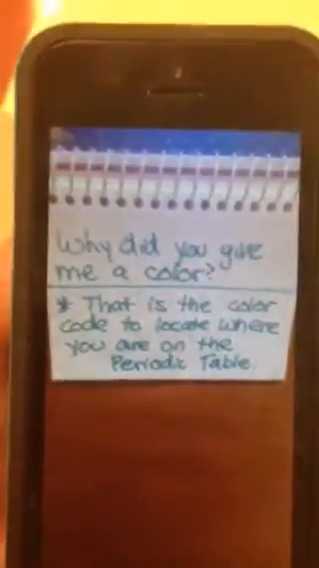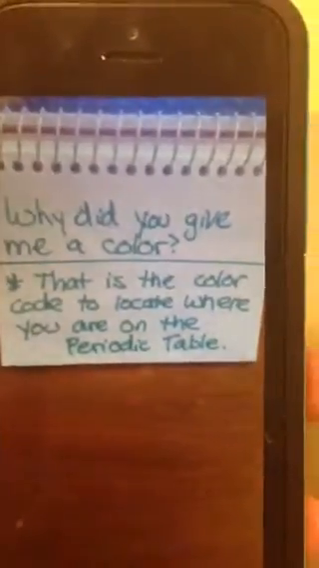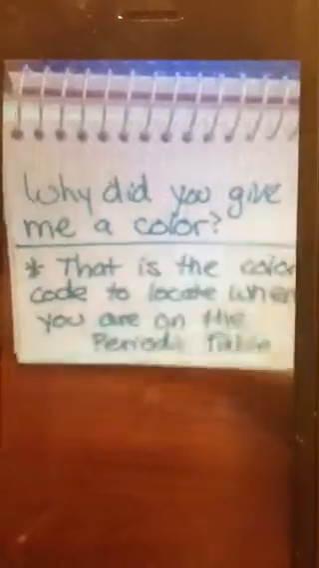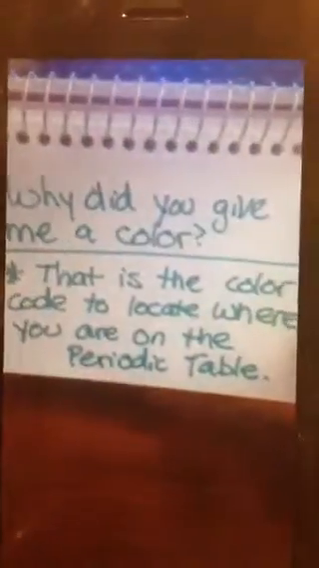Why did I give you a color code? That's the color to locate you on the periodic table when you turn your project in. You'll be with the other elements that fall into your category. So if you're a metal, you'll have one color. If you're a noble gas, you'll have another color. So that's why you were color coded.